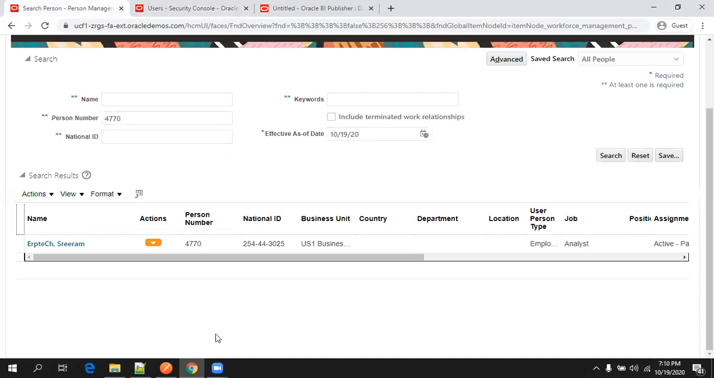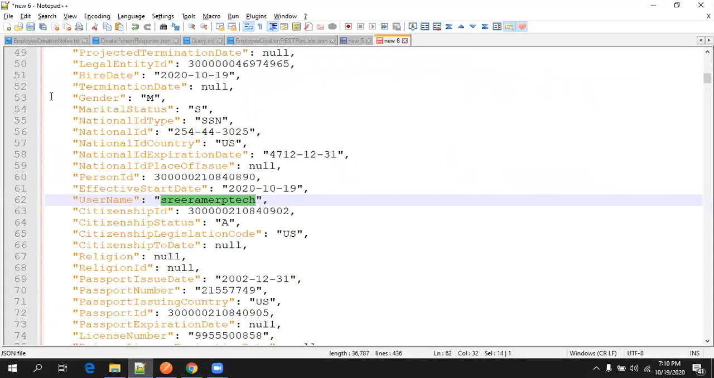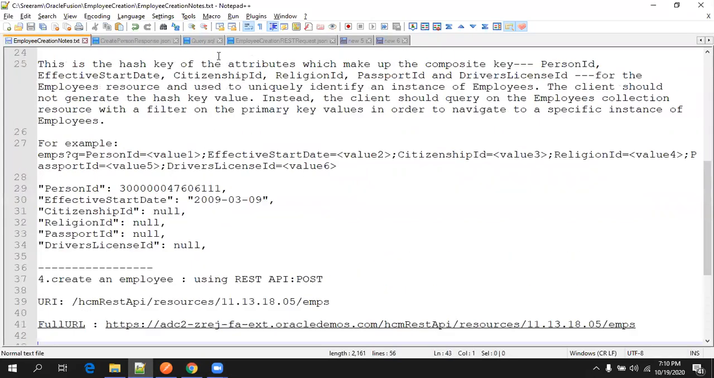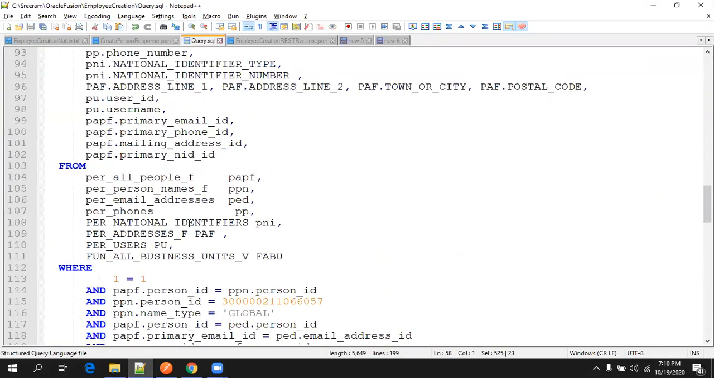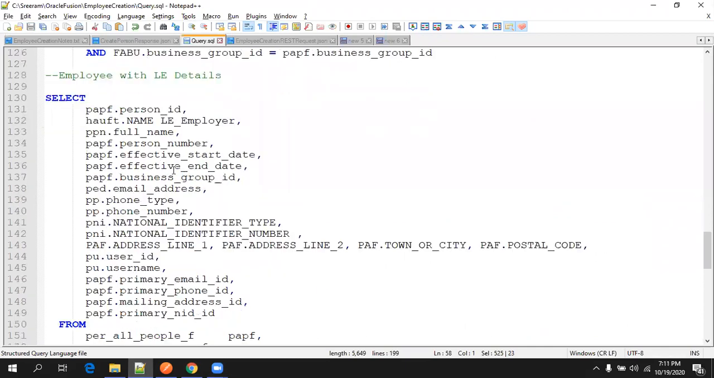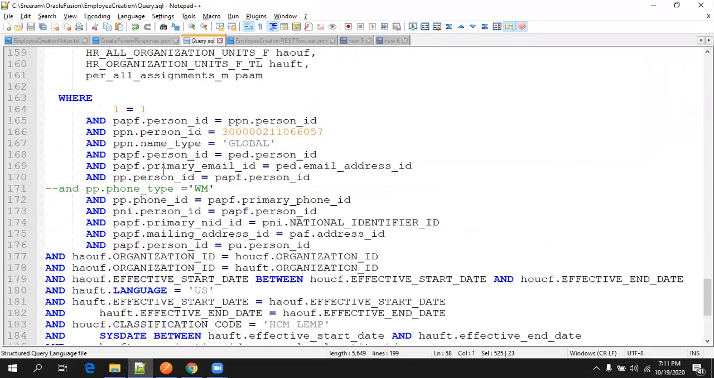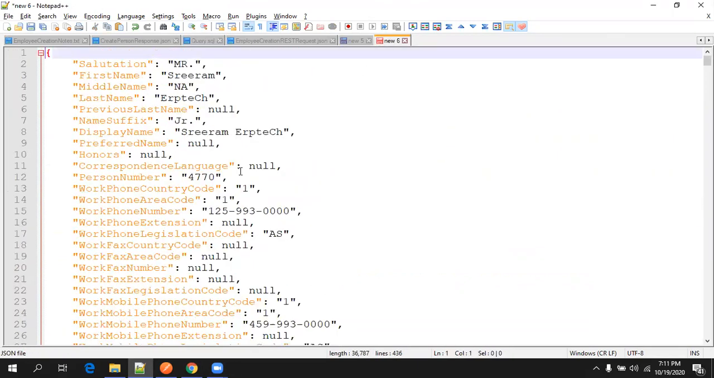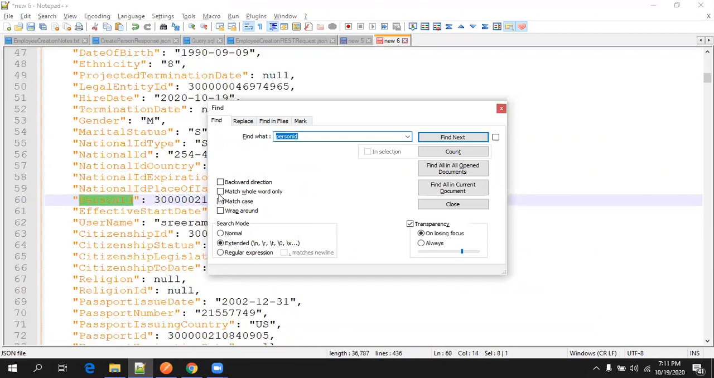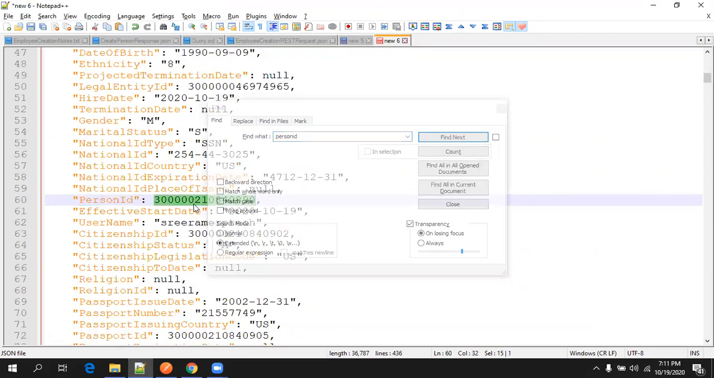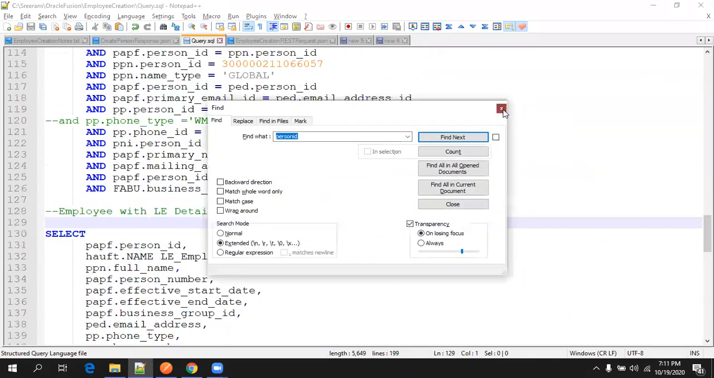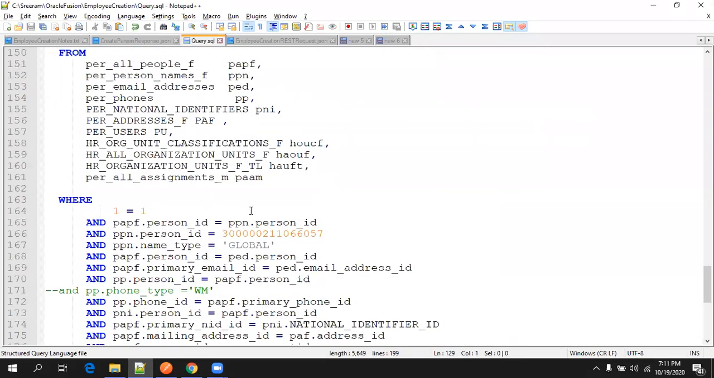Now, if you want to retrieve all the information, like as of now we provided the phone number and all those things for the latest person number, I'll show you this simple query which involves getting all the information. This was the query. In this query, we just need to pass the person ID. From where do you get the person ID? You can just get it from here. I'll copy this person ID and pass it in: employee with legal entity information.